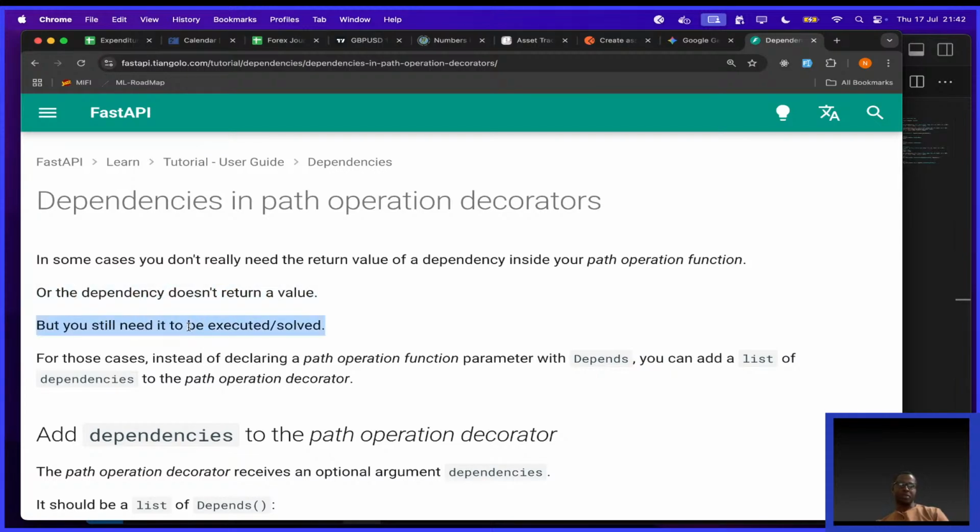I'm sure they can ask this in an interview. When would you decide to have a dependency in your path operation decorator instead of the path operation function? The answer could be when the dependency doesn't return a value.